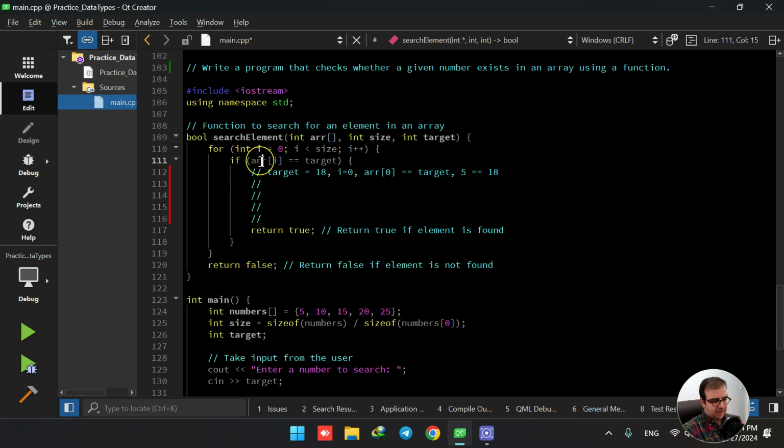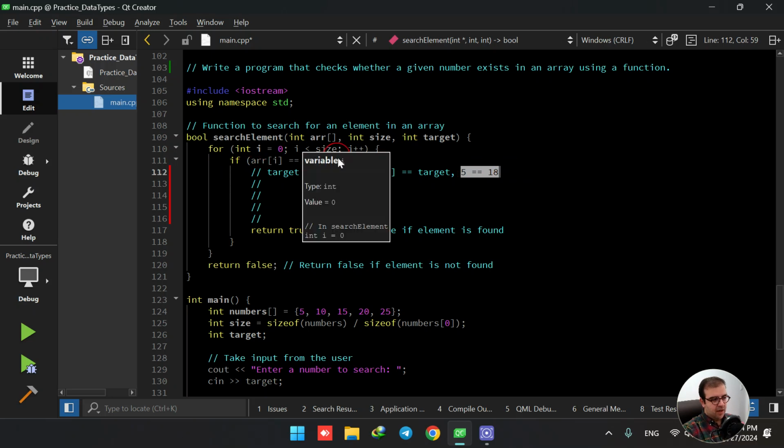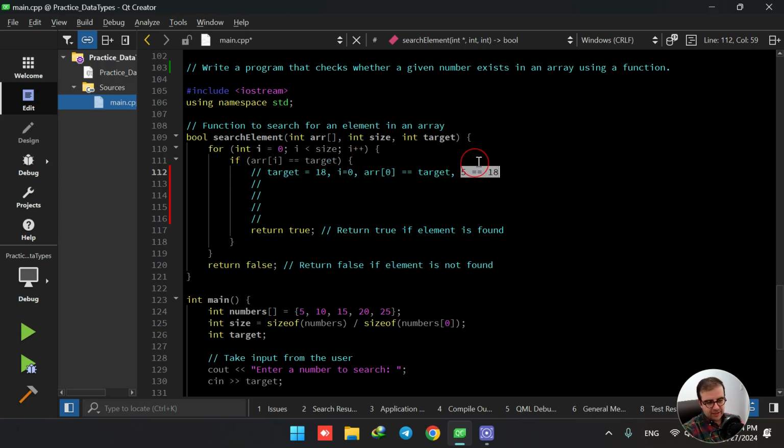So I chose 18 to be the integer target, i equals 0, and when we are investigating this condition, we are basically asking: the first element of the array, is it equal to the target number? Basically it means that the first element of the array is 5 and the target equals 18. Therefore, we are checking if 5 equals 18. If this is the case, it is going to return true. So it exists, and it's going to return true here.